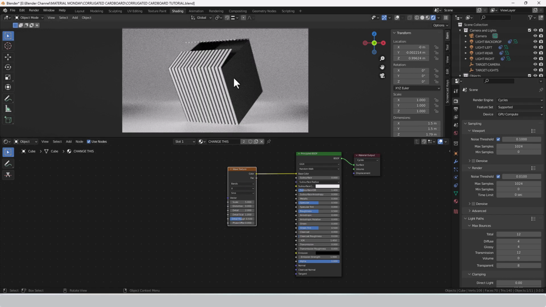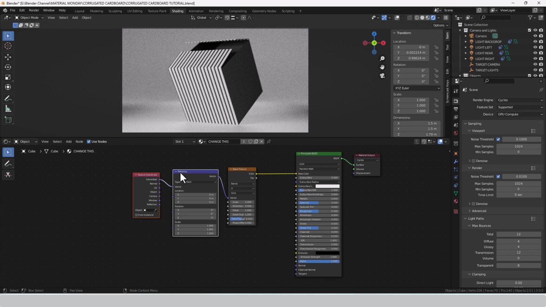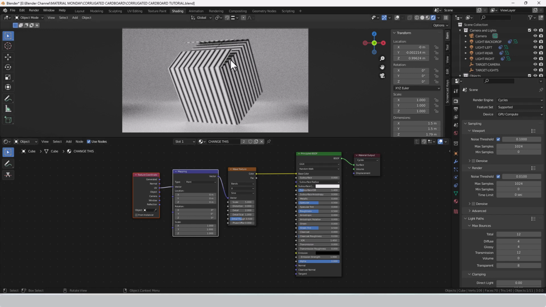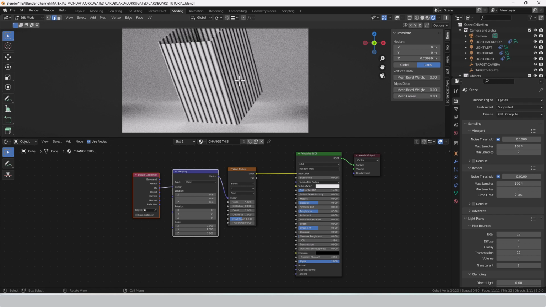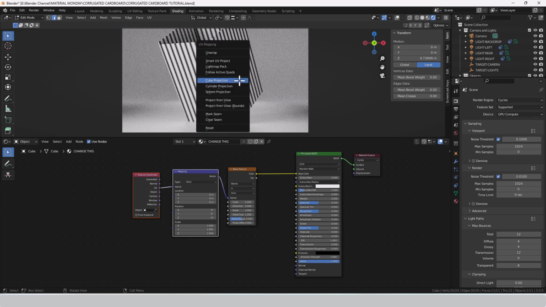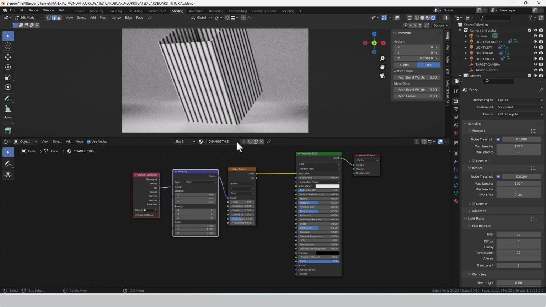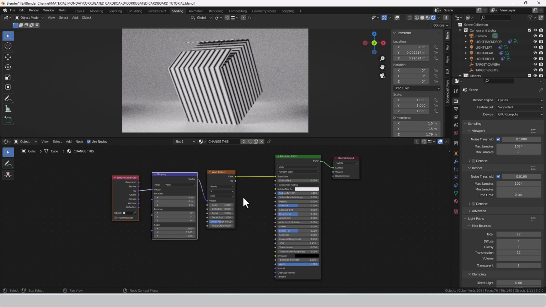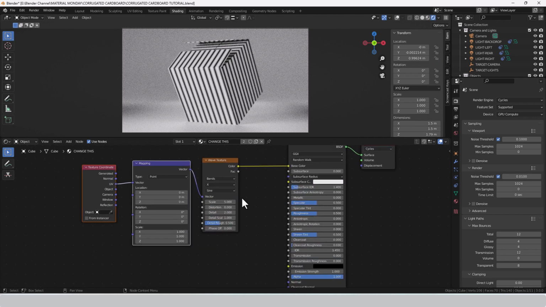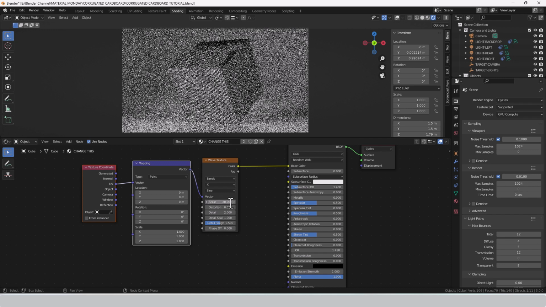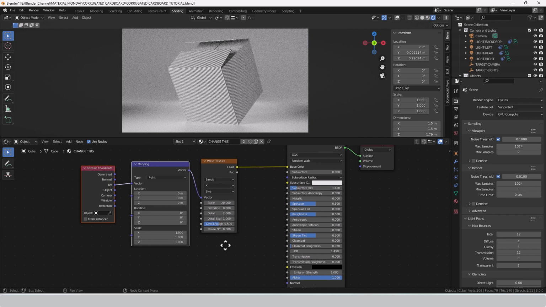Now it's not projecting as expected, so we need to press Ctrl T to add a texture coordinate and mapping node and use the UV output from the texture coordinate. If yours doesn't project up the side like this straight away, go into edit mode by pressing Tab, press U and choose project from view. Let's increase the wave texture scale to 20 and I'm going to leave everything else the same.